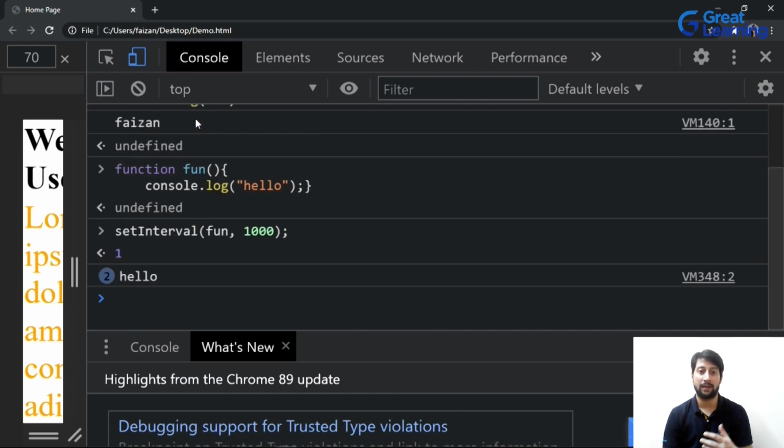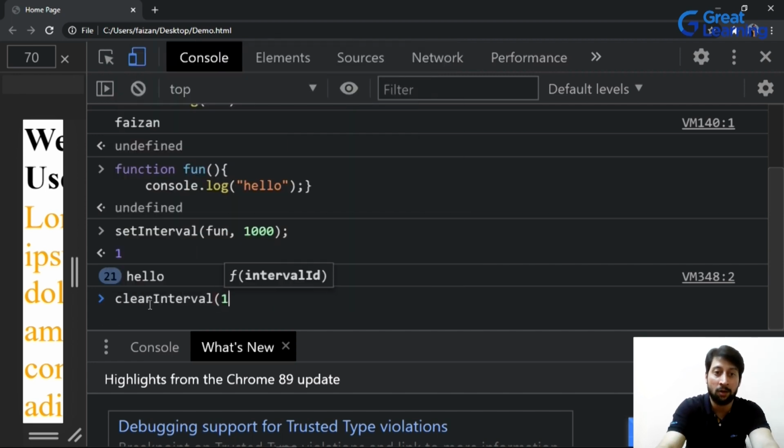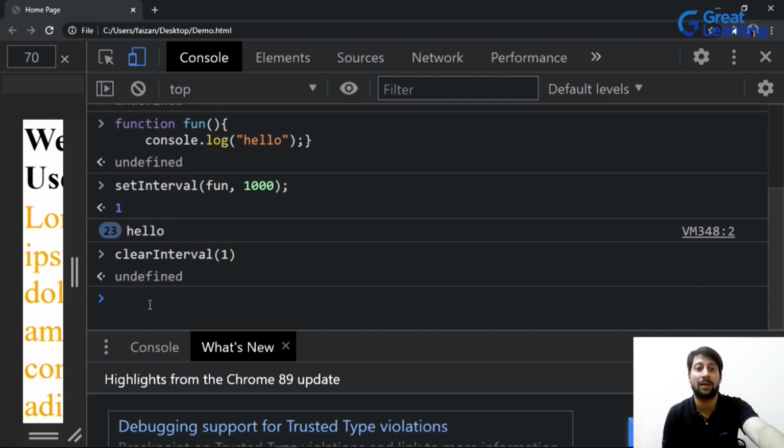Now you see, Hello is printed once, and this number keeps on changing: 1, 2, 3, 4, 5, 6, 7. It will keep executing until you clear it using the number that was returned. So in order to stop setInterval, you call clearInterval and pass in that argument, which is 1, and done. Now it won't be working. You see, Hello is stuck at 23 because we cleared the interval, so we are no longer running it again and again after every 1 second. These are all window objects, some inbuilt functions that are there in our JavaScript.